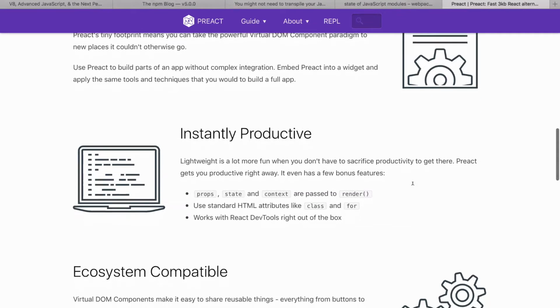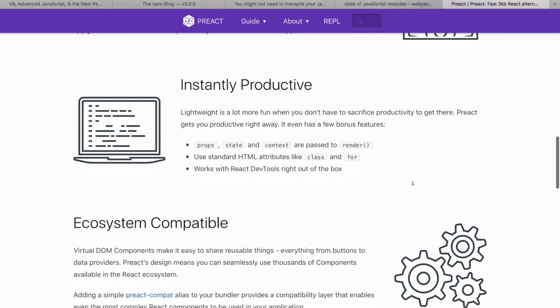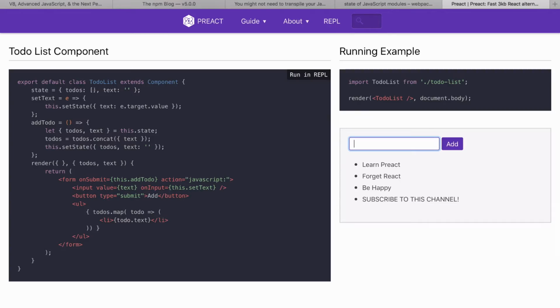Well, it sounds great, but can it do anything? And it turns out it can. It looks very impressive. Props, state, and context are passed to render. It uses standard HTML attributes like class and for, and it works with React DevTools out of the box. So if you take a look at this demo code, as with every JavaScript framework, it has to be a to-do list. If you really dive into it, it's very cool, ES6 ready, very concise, easy to understand how it works. Very cool library.